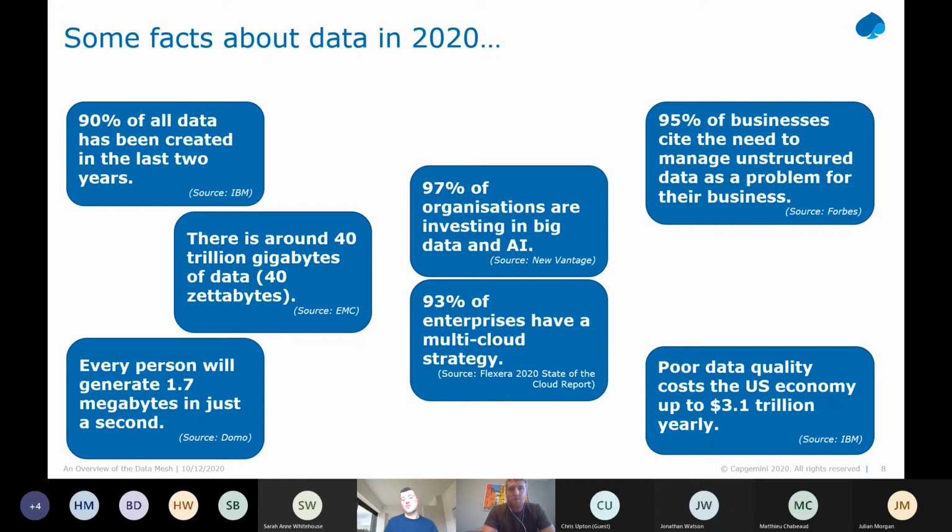97% of organizations are investing in big data and AI technologies. And 93% of enterprises have a multi-cloud strategy. So that's where you use one or more cloud vendors' technologies and cherry pick perhaps the components which you use. 95% of businesses say that they're having troubles with unstructured data, and in the US, poor data quality costs the economy there 3.1 trillion yearly, which is a horrendously large amount.